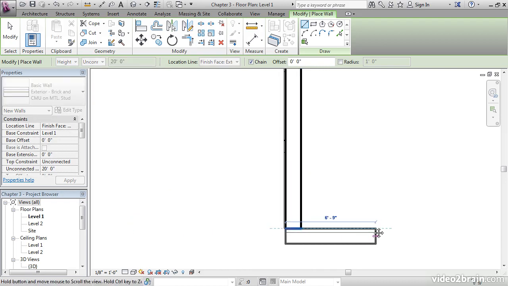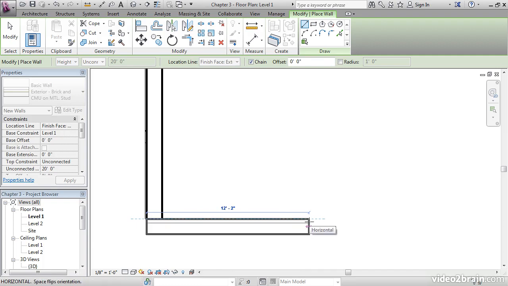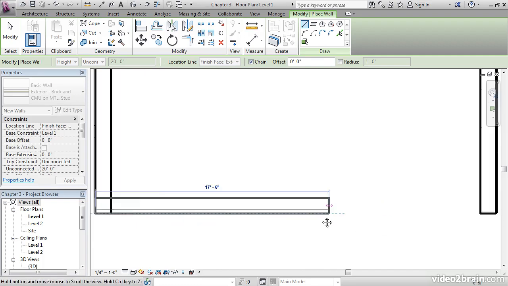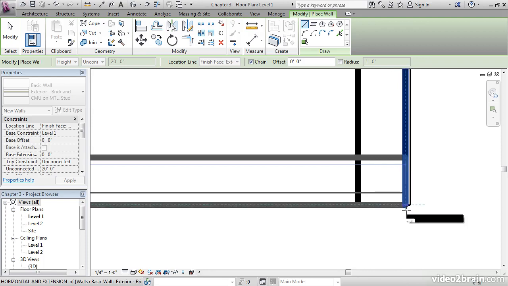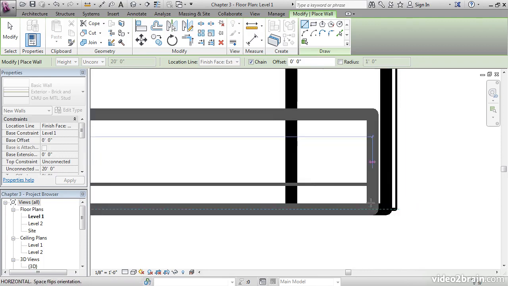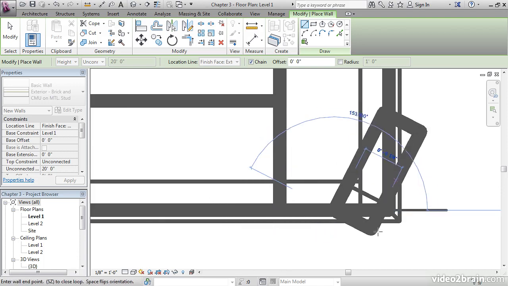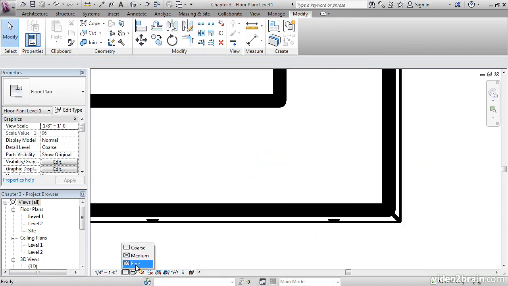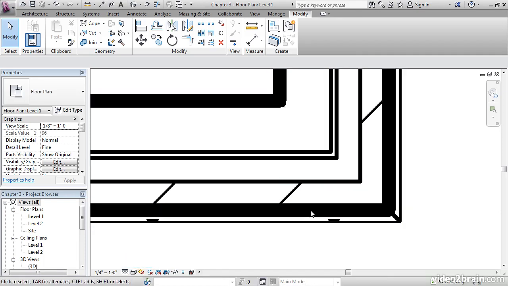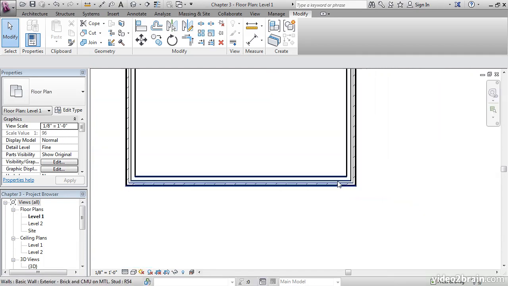Move your crosshairs in this direction. Notice that we need to hit the spacebar again to flip the wall into the correct direction. What I want you to do is pick the end of this wall right here. Hit escape a couple times, you're all set. Let's set our detail level back to Fine. Notice how Revit cleans the wall joins up very nicely for us.